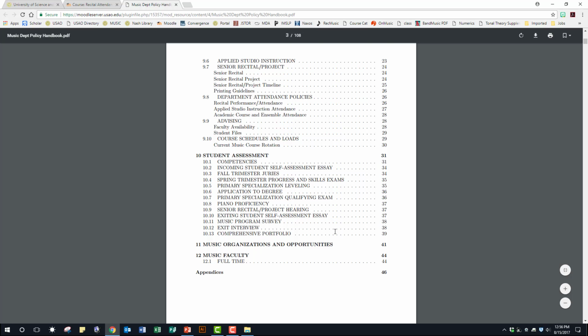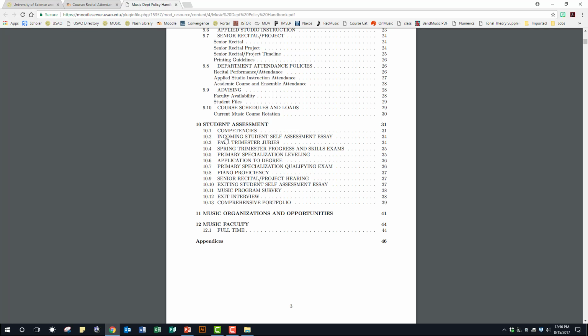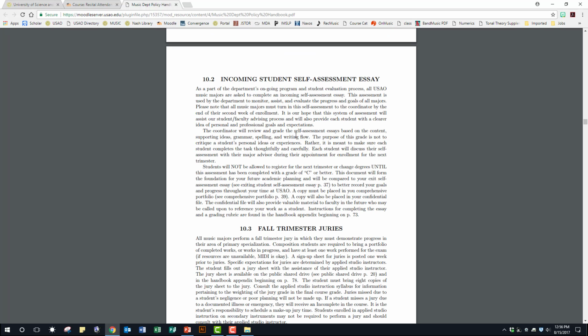The chapter on assessment lists all of the ways that you will be assessed as a music major and what you need to do to complete each step in the process. The first assessment that you need to complete is called the Incoming Student Self-Assessment Essay. If you go to section 10.2 of the handbook, there is a description of the assessment, why we ask you to complete it, and an explanation of how it will be graded.